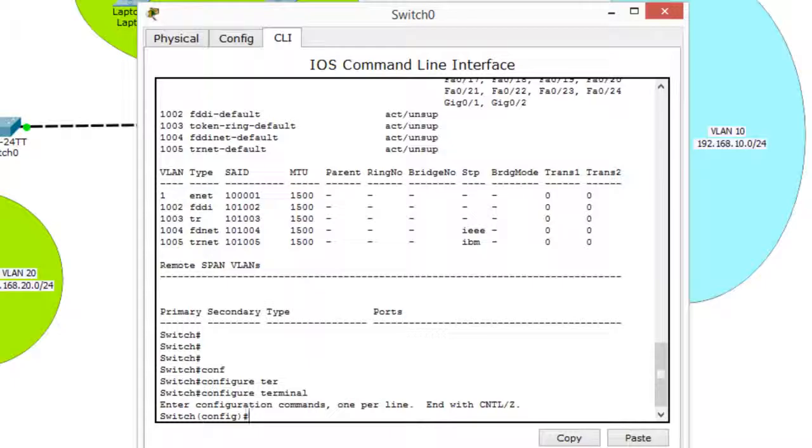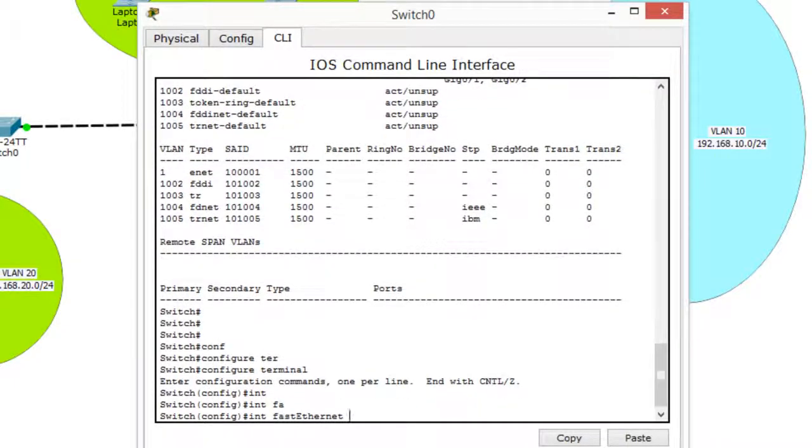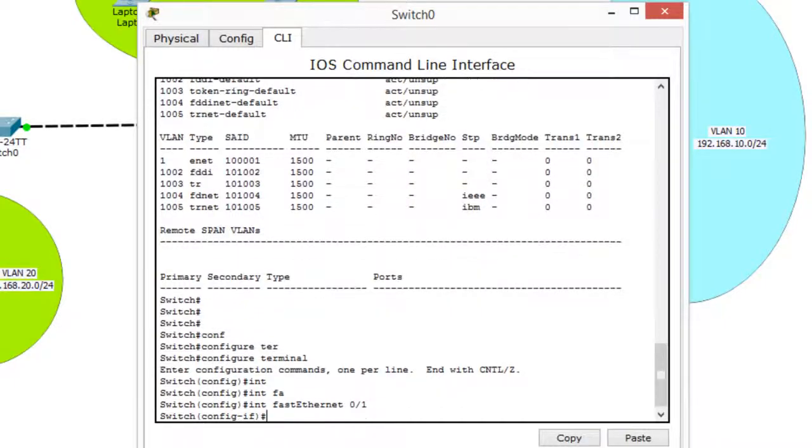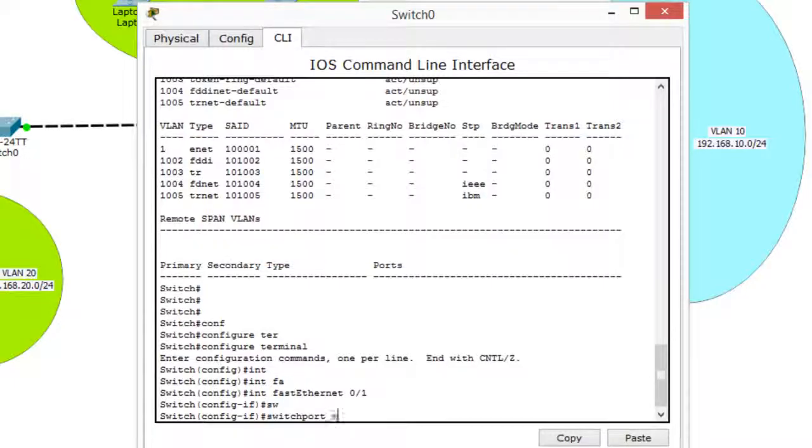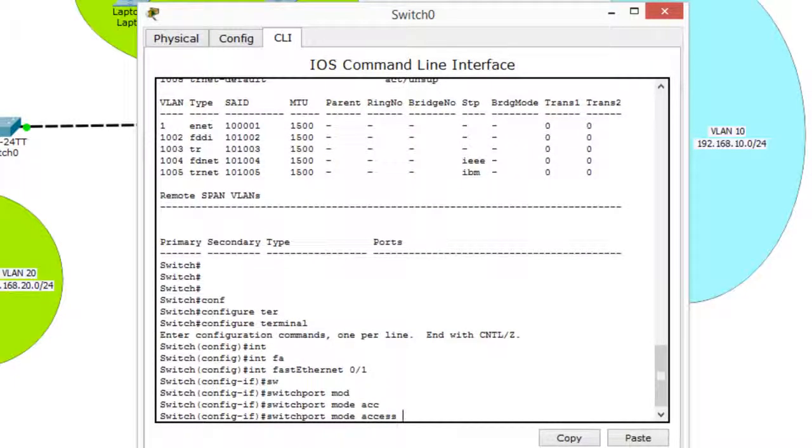I will go into this port. So I'll go interface FA, that is FastEthernet 0/1, right? I'm going to hard code this port to be an access port. Why? Because this is an access port. I know that, so I'm going to hard code it. So switchport mode access, right?